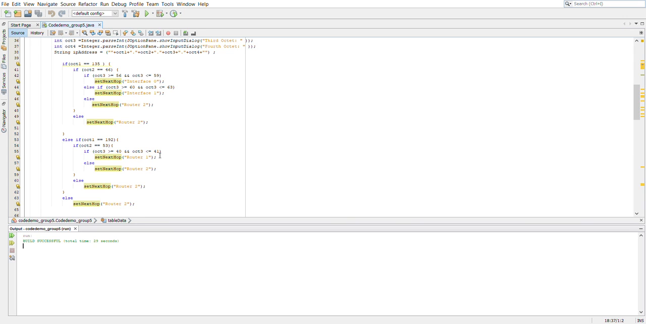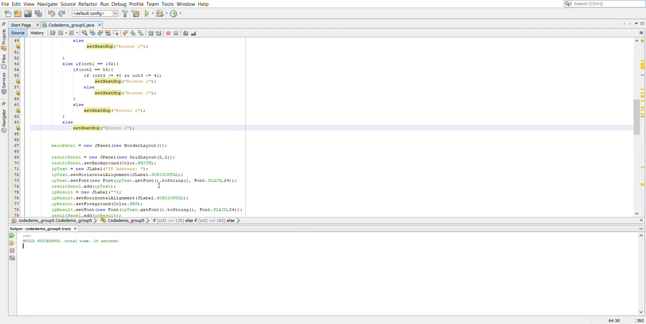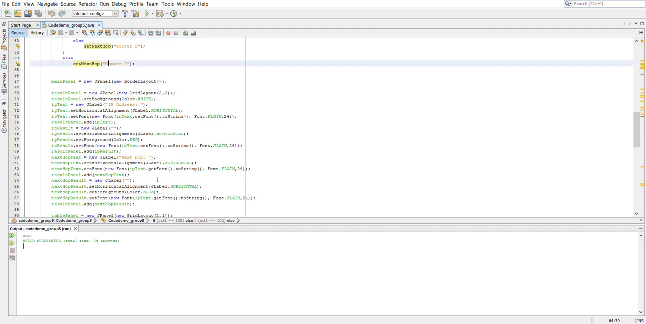So octet 3 can be greater than or equal to 40 or less than or equal to 41. So it's either going to be 40 or 41. If it is, send it to router 1. If it isn't, send it to router 2. If the second octet is not 53, send it to router 2. If the first octet is neither 135 nor 192, go ahead and send it to the default gateway because it doesn't match any of the previously defined patterns.